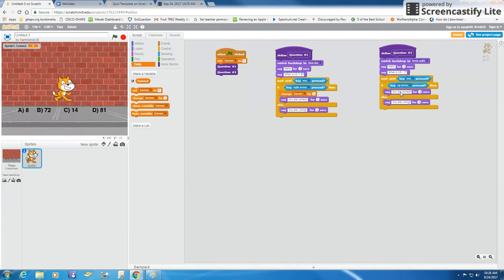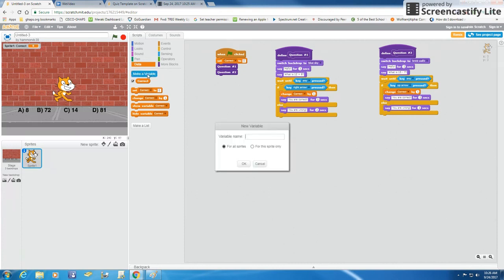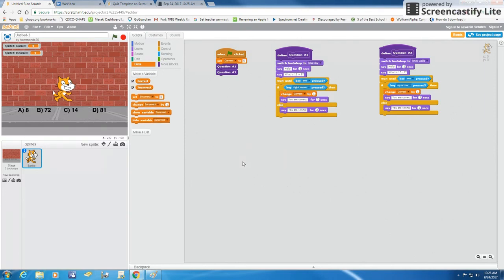I'm going to do the same thing in my question 2. Change correct by 1 when they get it correct. Now maybe you know what I'm going to do here for incorrect. I'm going to do the exact same thing. I'm going to make a variable. I'm going to call this one incorrect for this sprite only. I'm going to hit OK. Now see how I have correct and incorrect now?